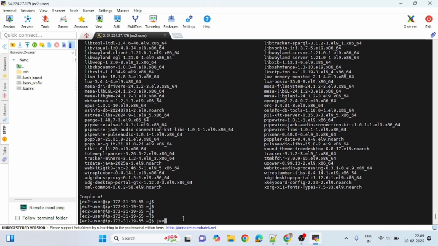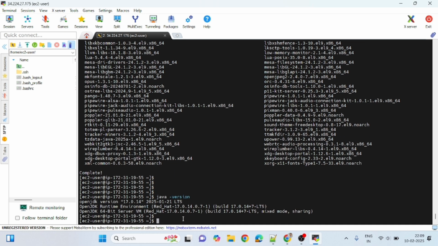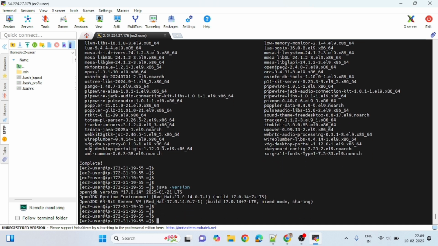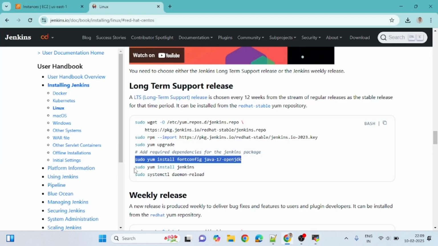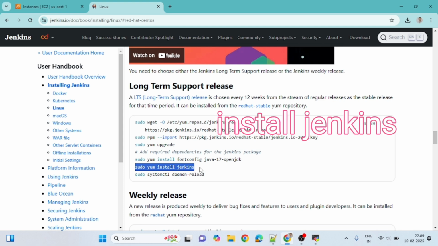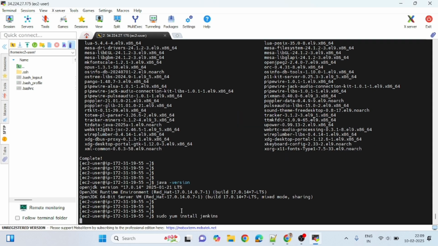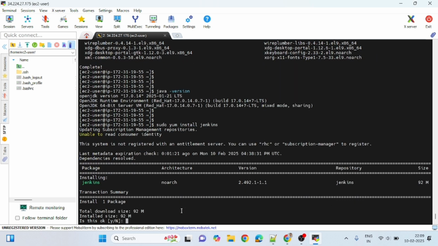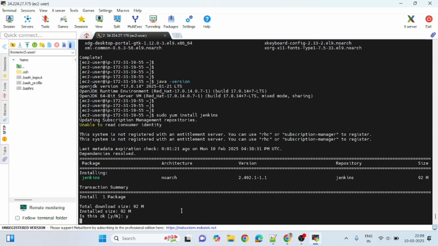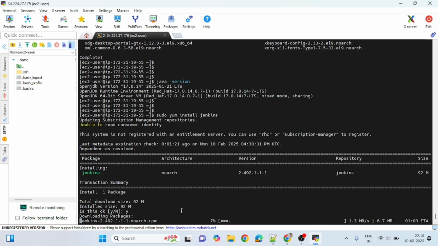Let's check the Java version. Okay, OpenJDK 17.0.14. Okay, let's install Jenkins now. Sudo yum install jenkins. Jenkins is installing right now. Let's wait.